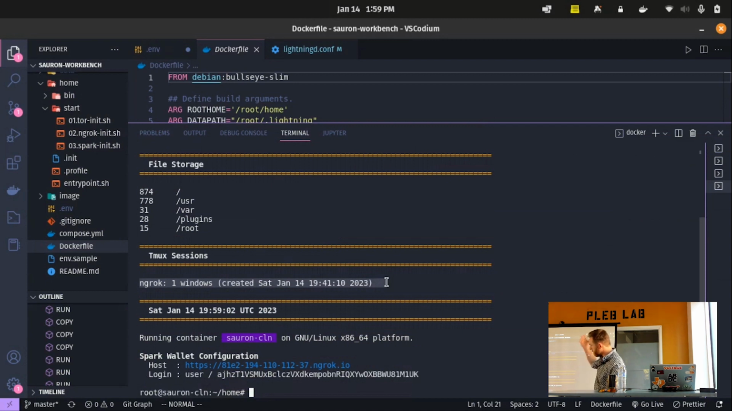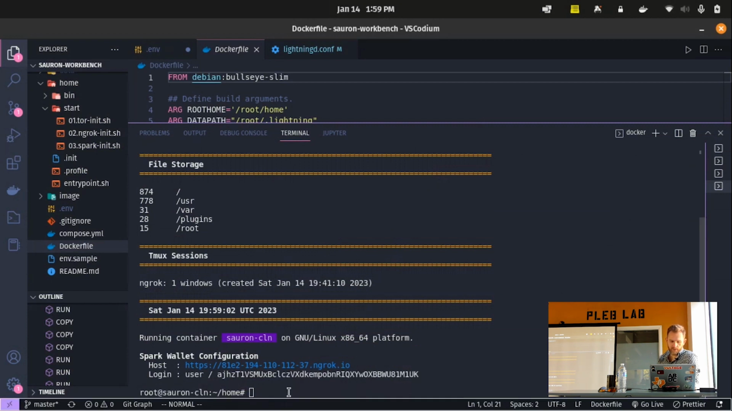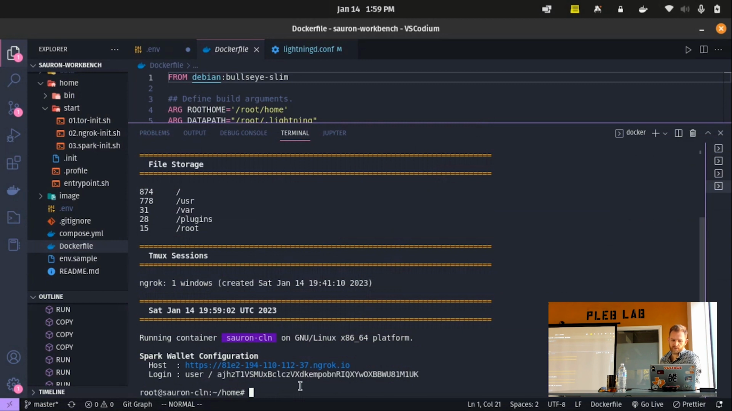I forget the command off the top of my head because I haven't used tmux in a while. But there's a command that you can just attach to this, and then you're essentially in the ngrok process, and you can see its output and everything. So it's just a really handy, lightweight process manager. It's really fun to use. So that's that.